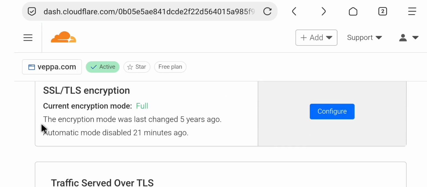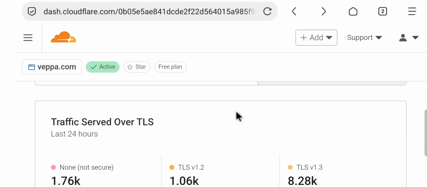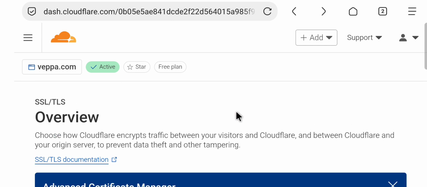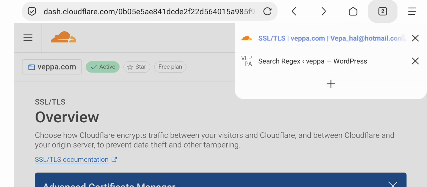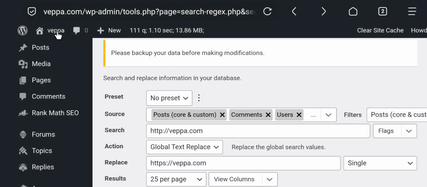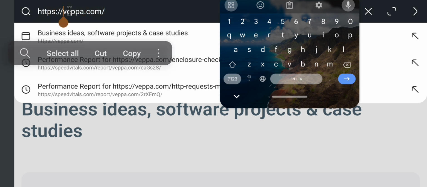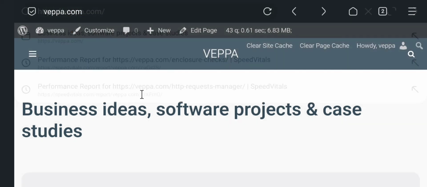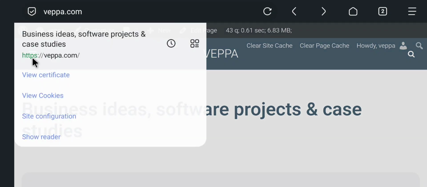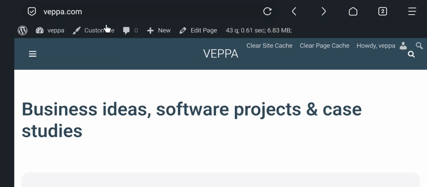As you can see, I have not changed this option for 5 years. And by now you should have a proper version of your website working on HTTPS. If you visit the website, we can see that it's using HTTPS, and we can see it by clicking here as well. That's how we use a free SSL certificate from Cloudflare.